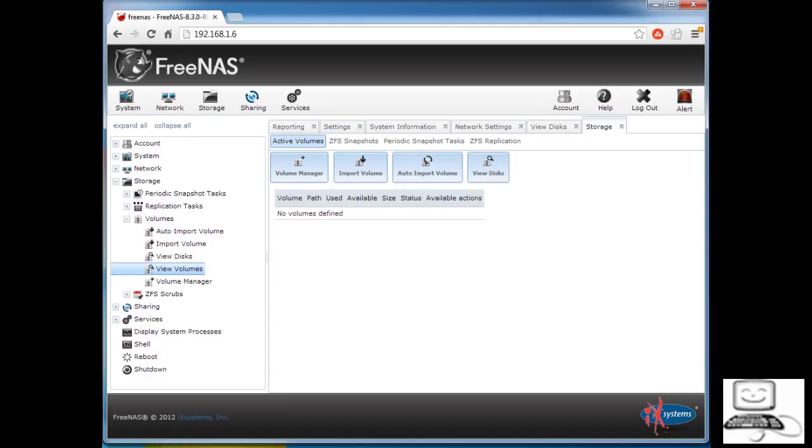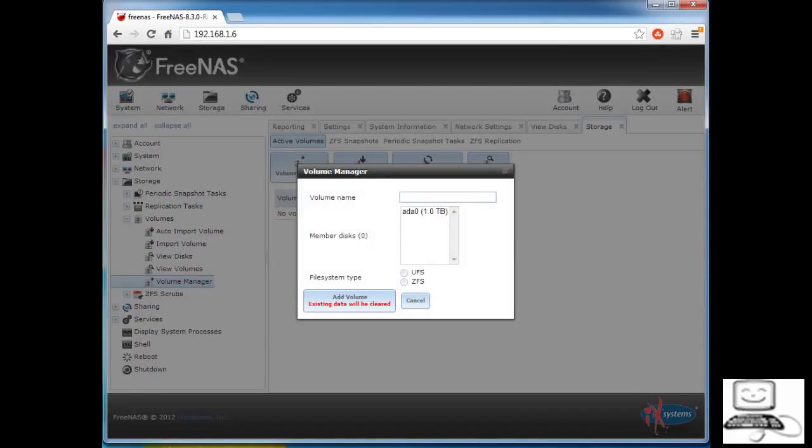So volumes are where you can actually store data on the hard drive. So basically this is like a partition in the Windows world. So right now we see that there are no volumes defined. So what we need to do is we need to come down here to Volume Manager, and we need to create a volume. So what I'm going to do is I'm going to create a volume called Drive. So this is just the volume name, kind of like a partition name. Then it says Member Disks. Where do I want to put this volume? And then I'm going to put it on the ADA 0, the 1 terabyte.